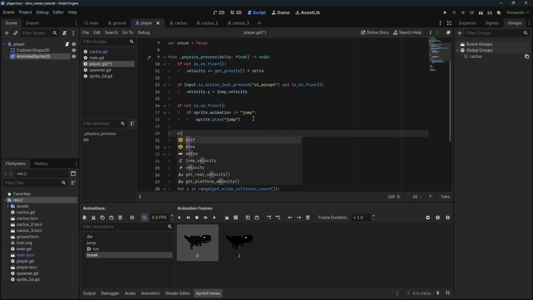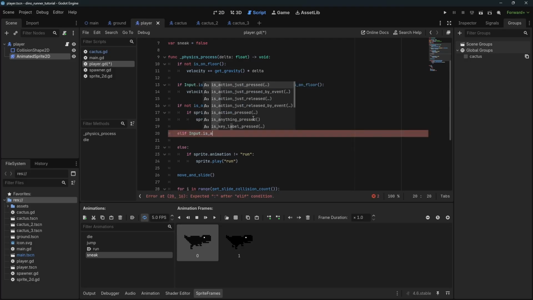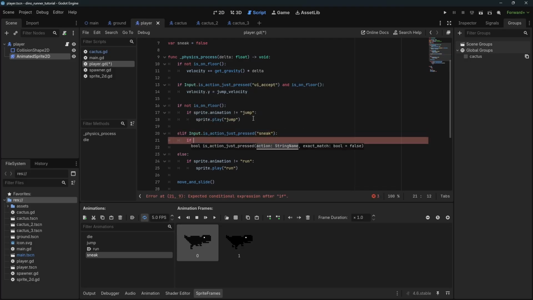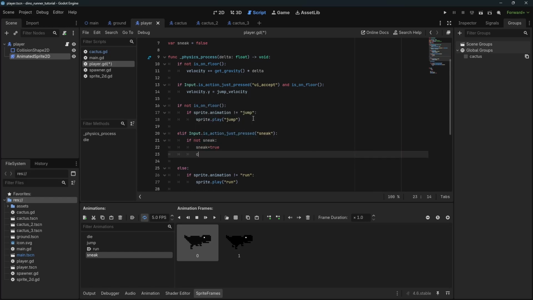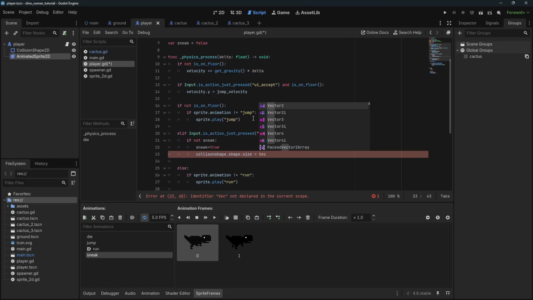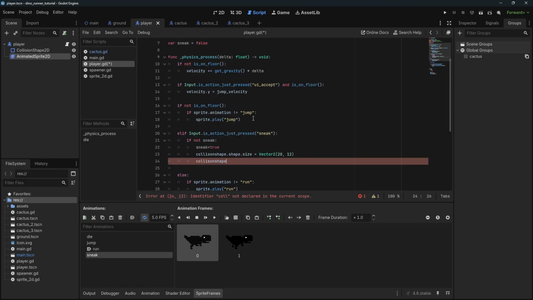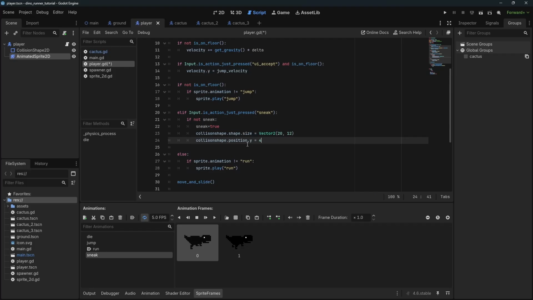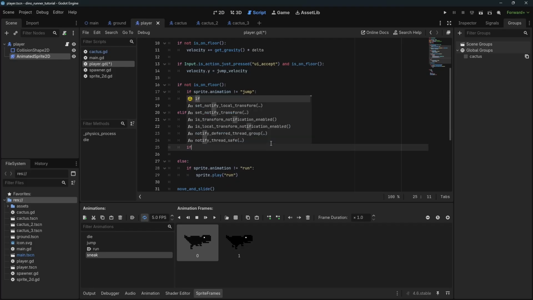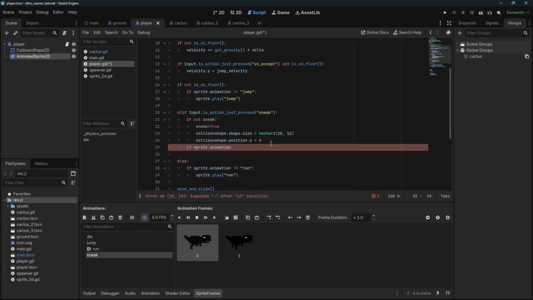In the physics process, check if the input is the sneak input. Then check if the player already sneaks. If not, set sneak to true and change the collision shape size to 20 by 12 pixels and set its position to y equals 4. Also check if the sprite does not already play the sneak animation, then play the sneak animation.